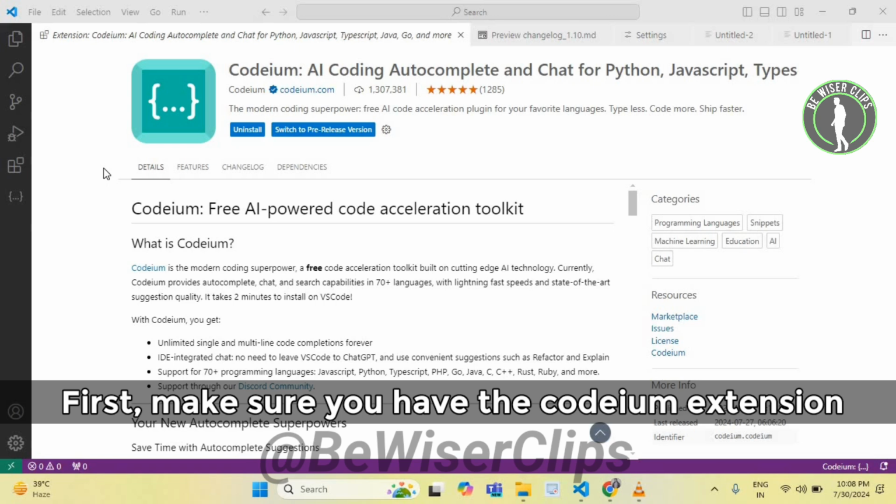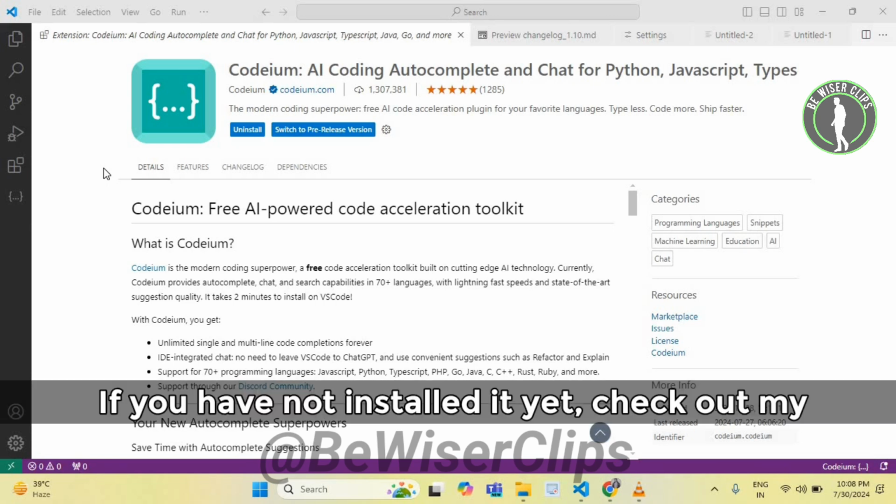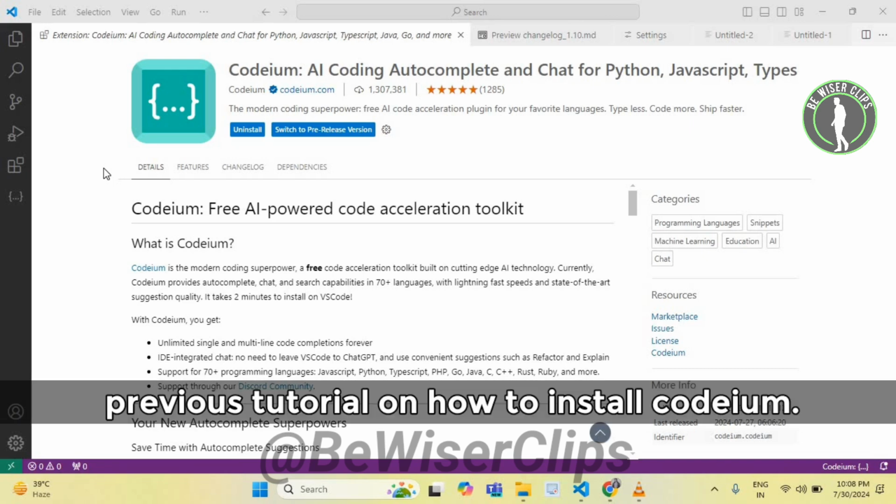First, make sure you have the Codeium extension installed and activated in your code editor. If you have not installed it yet, check out my previous tutorial on how to install Codeium.